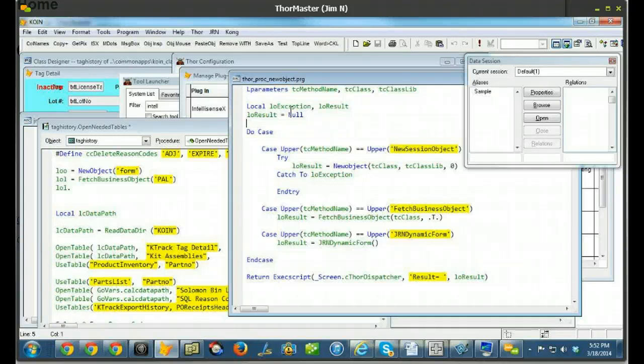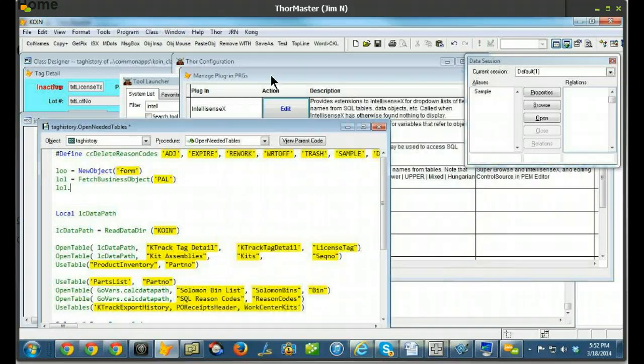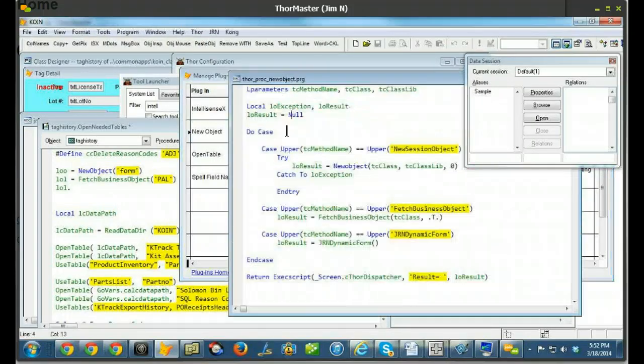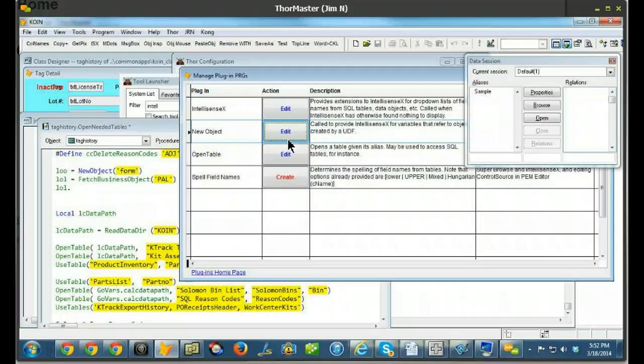And so I'm just going to close this. If you already have one created, when you click on it, it opens it directly. So you can always use this to find where it is. And here's one which is no longer used. That's pretty funny. I don't think Spell field names is used anymore.